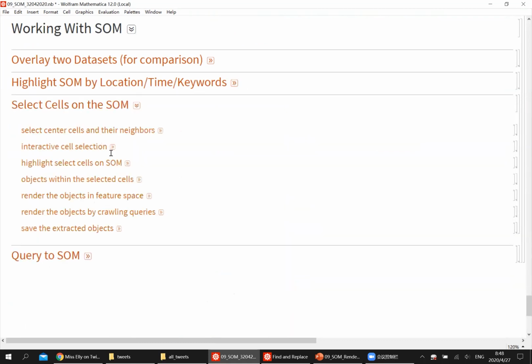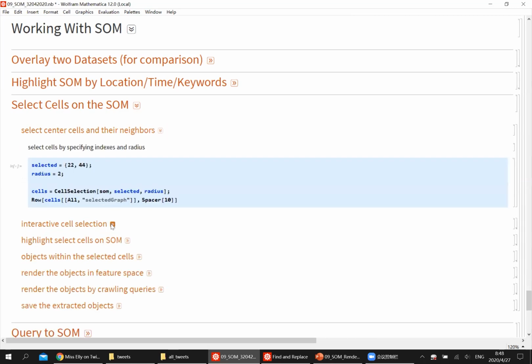As we said, each song cell actually corresponds to many items from the original data set. Therefore, it's always interesting to have a deeper look at what is going on within each cell. To do that, the first thing is we need to select cells. Here we provide two methods to do that.